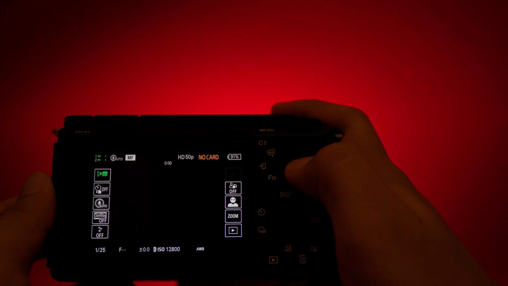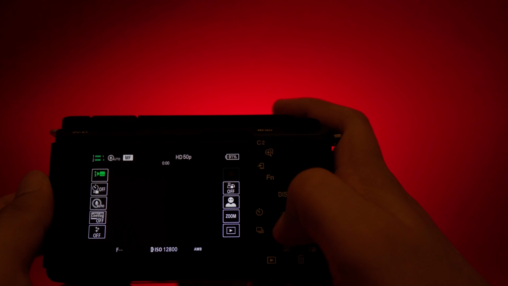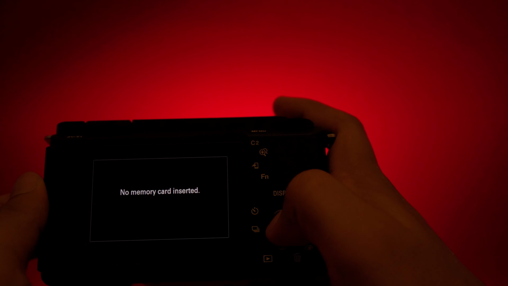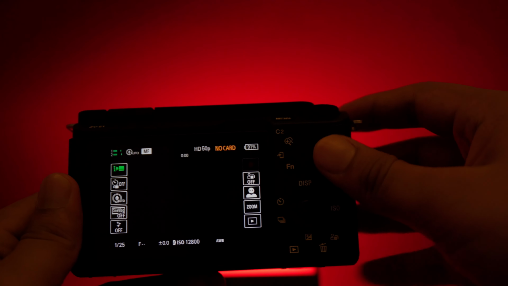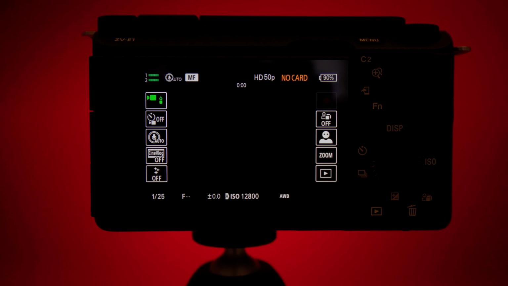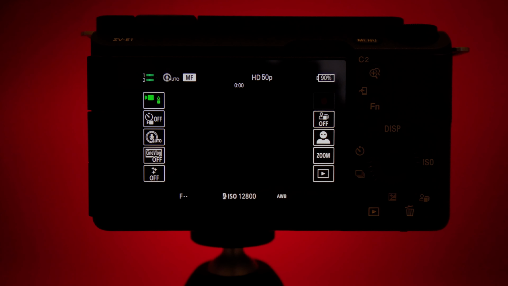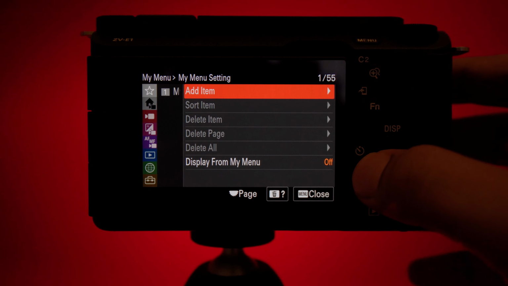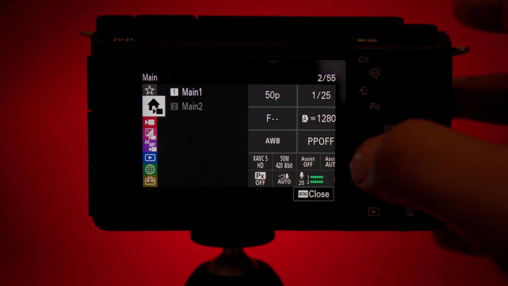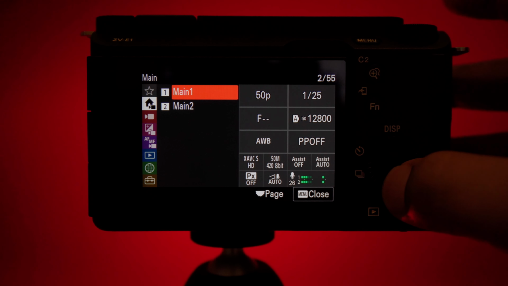So the interface is completely different from my A7 IV and A7S3, and no memory card inserted. So let me just set it on a tripod and then I'll continue. One eternity later. Okay, so I have fixed it to a tripod, and let me just go through the entire settings. So by default it's set to HD 50p.